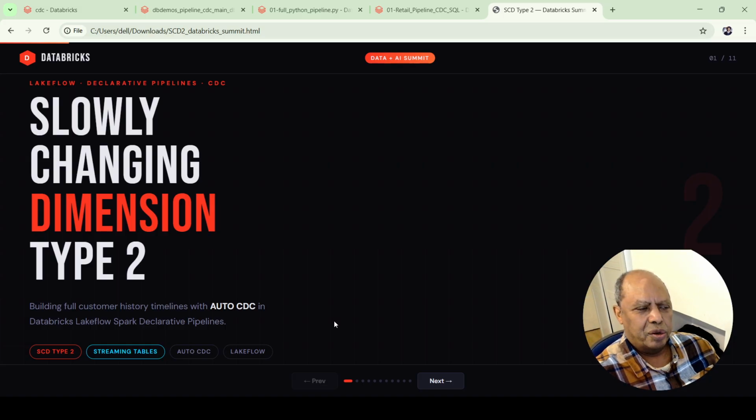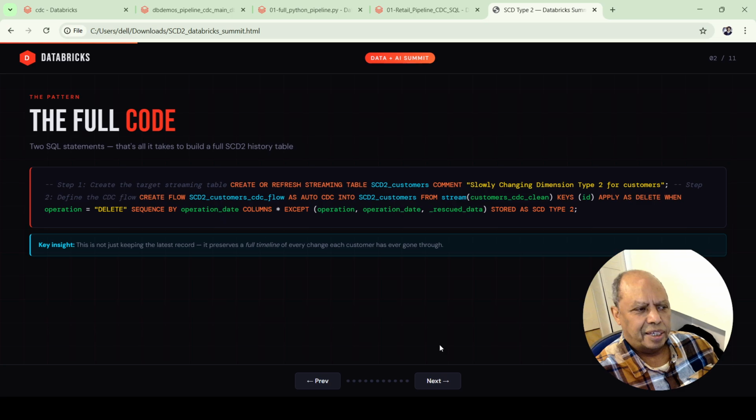And today we are going to see the slowly changing dimension type 2 in Lakeflow and how it is implemented in SQL. So that's what we're going to see. But just to explain what is happening overall, and then we'll go to the code. Now, first, let's see what code we are going to use.